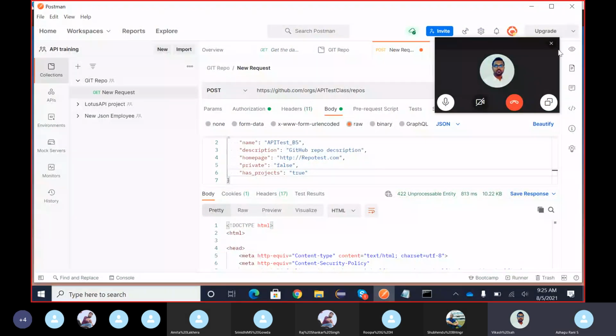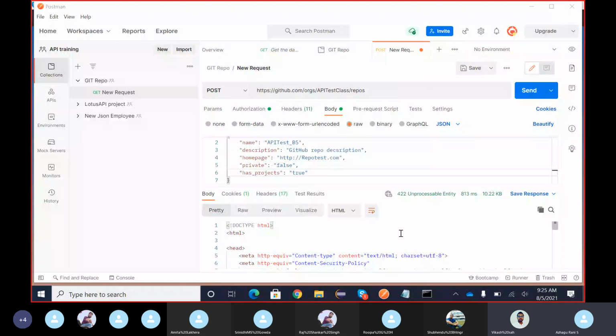I'm sharing my screen. Okay, you are getting 422 unprocessable entity. Give me a second. Everyone, please check her requirement. What mistake is she making? Okay, everyone, please check.